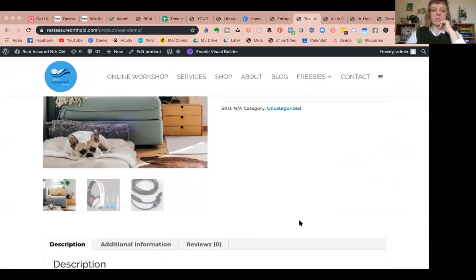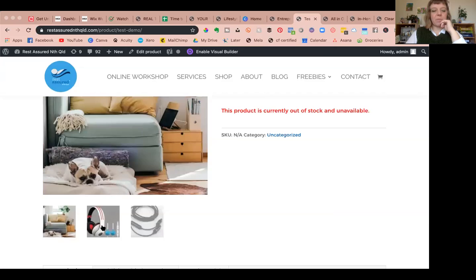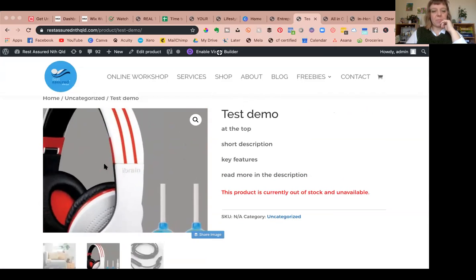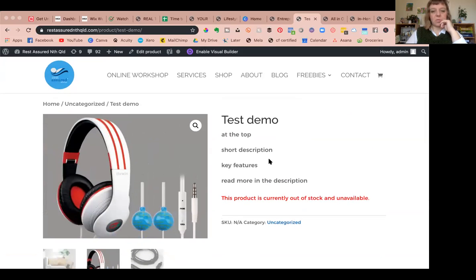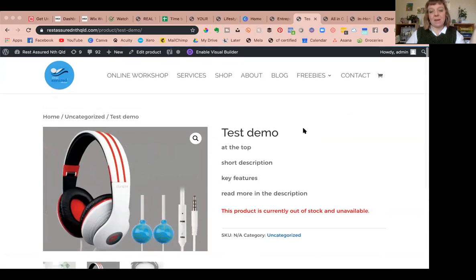The poor old sausage. But now we've got our picture, and we've also got our gallery images that people can zoom in and have a look at products. We've got our longer description and our shorter description, and we can manage the inventory. We're having a little glitch on that, ladies, but it's definitely possible.